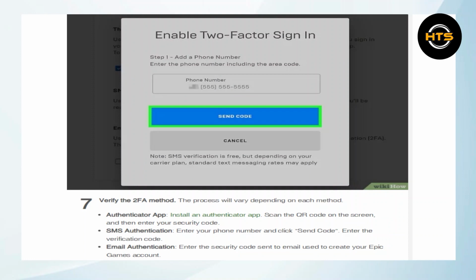Verify the 2FA method. The process will vary depending on each method. Install an authenticator application. Scan the QR code on the screen, and then enter your security code. Now enter your phone number and click Send Code. Enter the verification code. Enter the security code sent to the email used to create your Epic Games account.